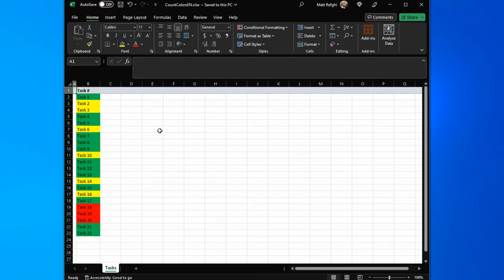When working on Excel spreadsheets, I often use cell coloring to distinguish one cell from another. In this case, in front of you right here, you can see that I have a list of tasks. Of course, there would be an actual description, but right now it's just an example. So you have task 1, task 2, task 3, task 4, and all the way down here.